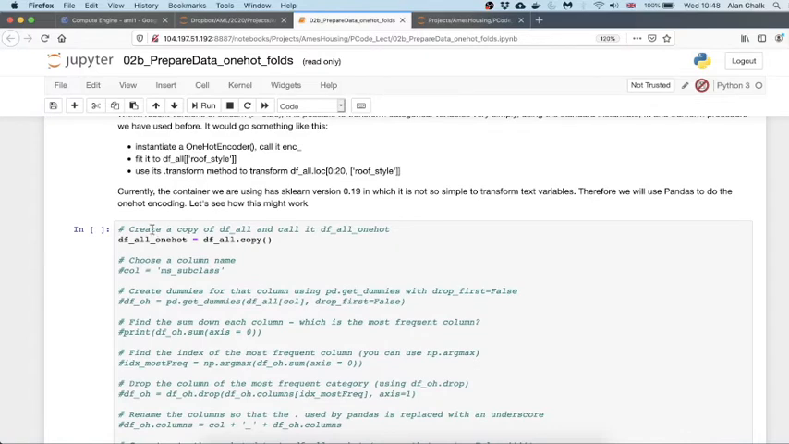So first of all, we're going to create a copy of dfall and call it dfall one-hot. So here we go. dfall one-hot equals dfall copy. If we didn't do copy over here, and we just did dfall one-hot equals dfall, we would just have two variable names, dfall and df1hot, pointing to the same object in memory. And if we made a change to dfall one-hot, it would change that object in memory, and so dfall would also be changing, because it refers to exactly the same object.